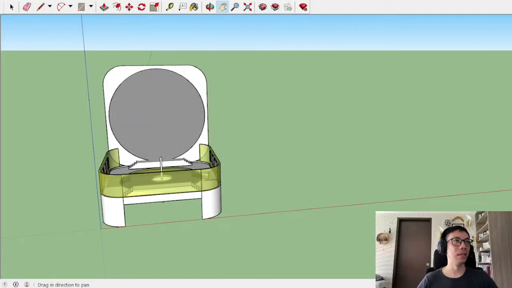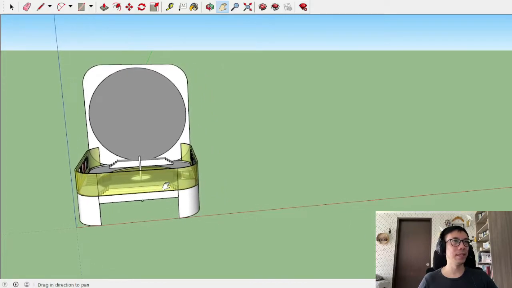Now, let's check out the model in SketchUp. From a distance, you might think the model looks like a CD player, and yeah, you're right. It is inspired by the CD player of the 90s. The clamshell design is reminiscent of the time when music was not freely available and yet still enjoyed by people regardless.